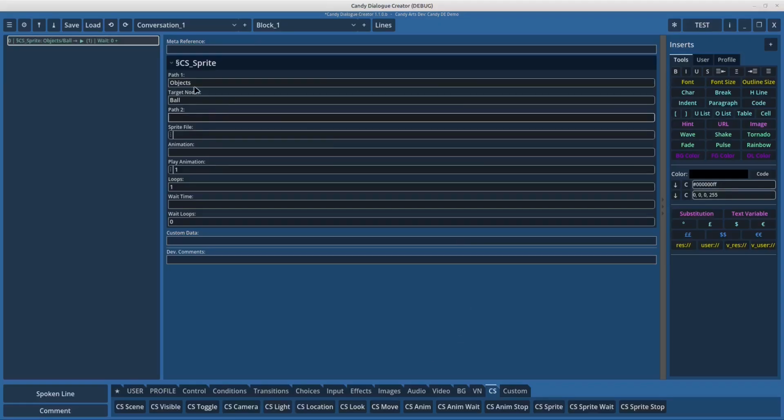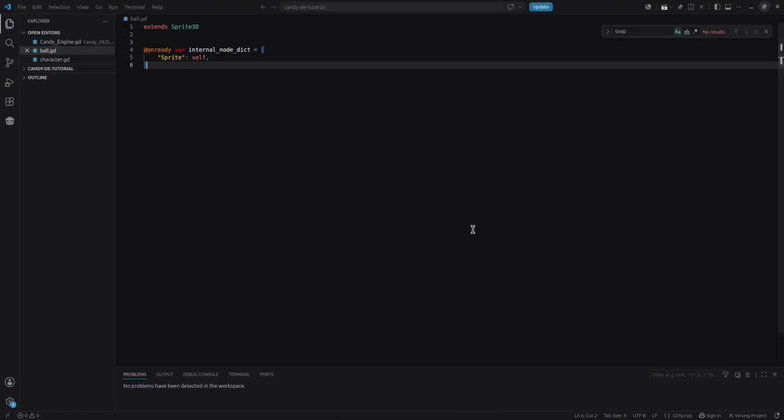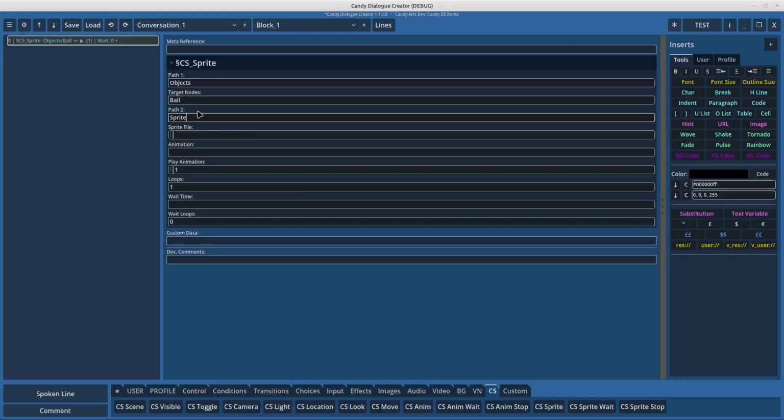And now you can go back to your CS sprite command and provide the key to the sprite node. So my key is sprite. So here for path 2, I'm going to write sprite. And this is how Candy Dialog Engine knows on which node to display the sprite image. So very simple. And finally here, I can select the image that I want to display. And it shows here the sprites for ball. So ball is the ball folder that I had earlier.